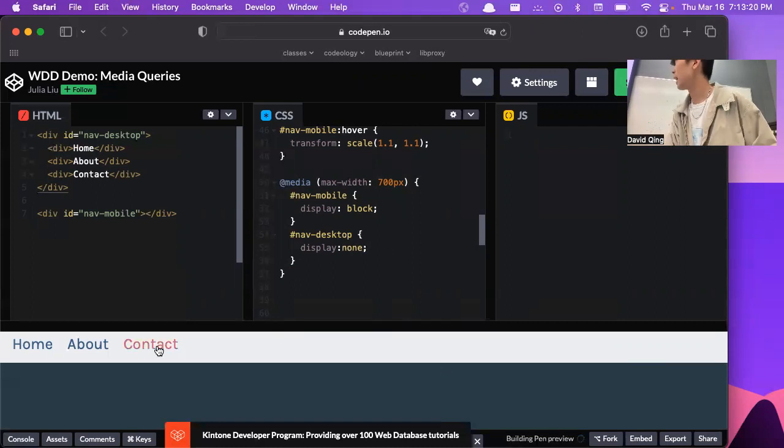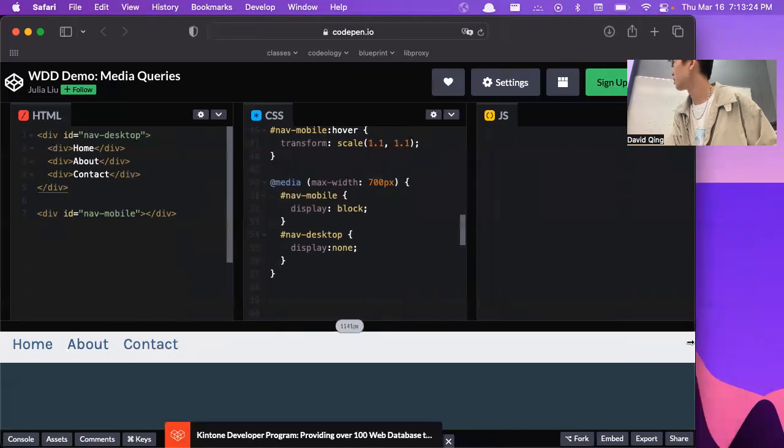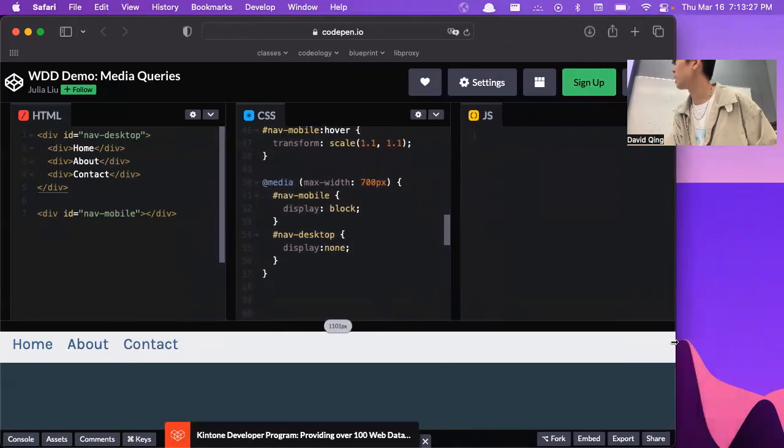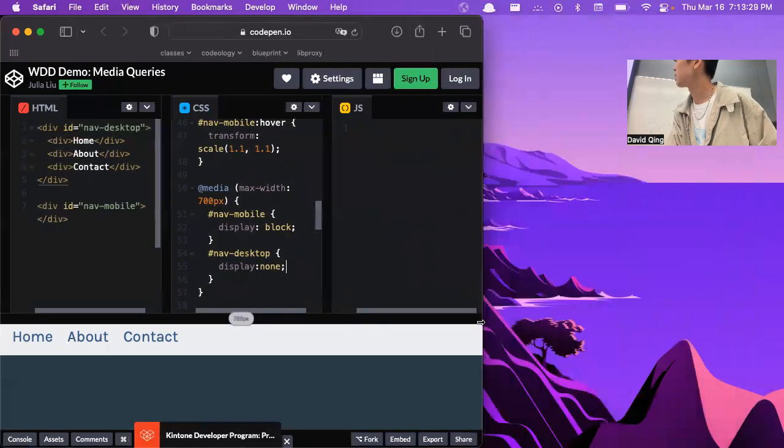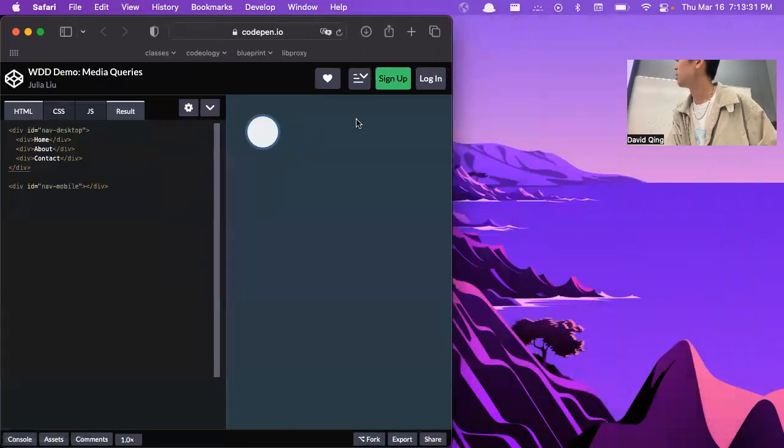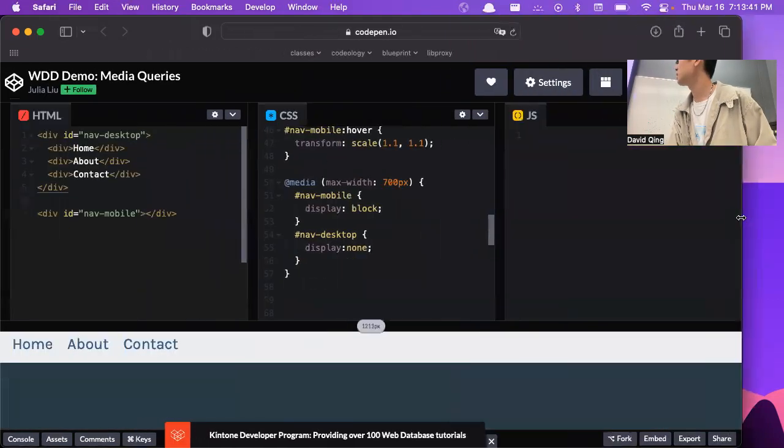Notice it doesn't actually affect anything out here because our screen is maybe like 1,100 pixels wide. But as soon as we dip under that 700 pixel limit, now that navbar is gone and we're left with our mobile. So that's one way we can see this in practice, and that's how we code that into CSS. Anyone have any questions regarding this? Any hypotheticals you might want to try out?